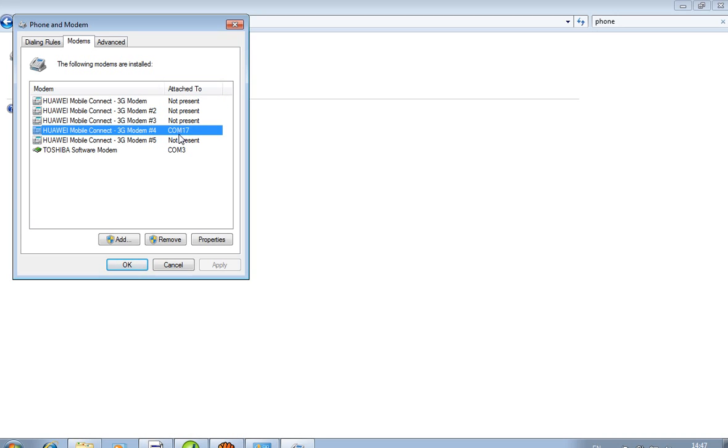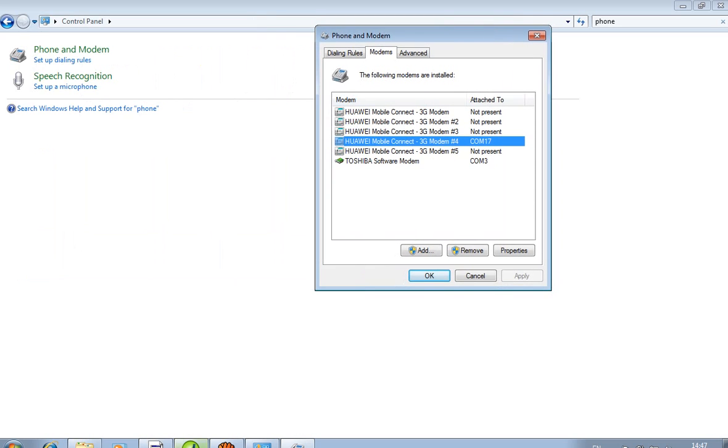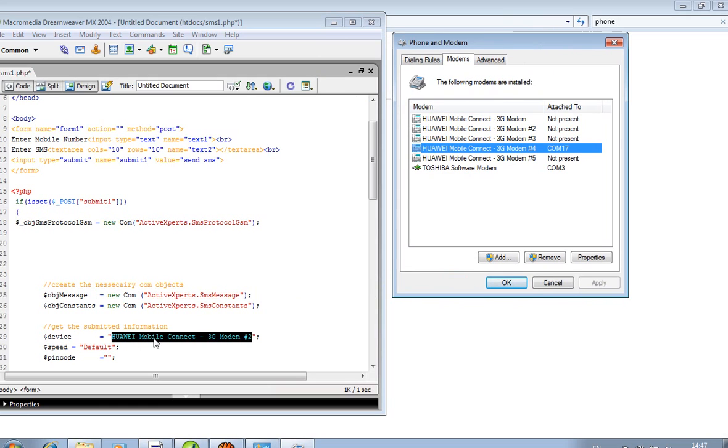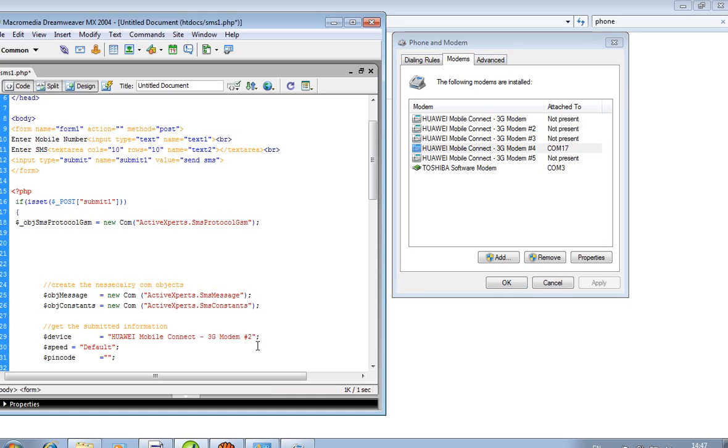Now our mobile is connected on COM17, but COM17 is not useful for us. This is very useful for us: UA mobile connect 3G modem has 4. You have to write here exactly like this: UA mobile connect 3G modem has 2, but now I have to change it to 4. This is compulsory. If you are using a Nokia phone, you will get here Nokia XYZ phone and modem, but this is not present, so we do not copy this. We require this COM port. COM3 is also available, but this is my laptop modem, so it is not required for me. I copy this and paste it over here.